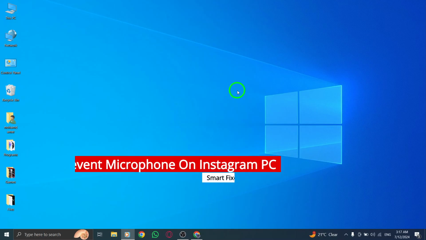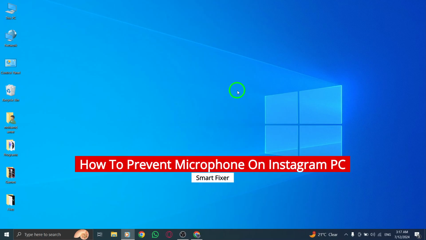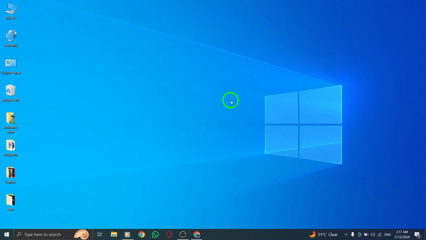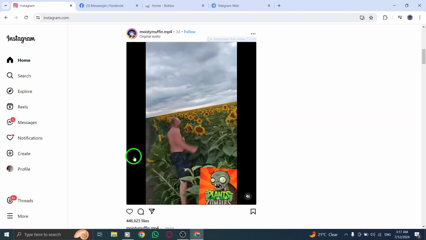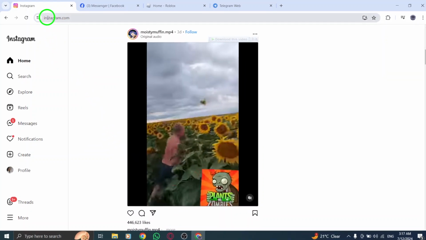Today we're going to talk about how to prevent the microphone on Instagram PC with the new update. So, let's get started. The first step is to open your Instagram account on your PC. Once you're logged in, go to the web address and click on View Site Information next to it.